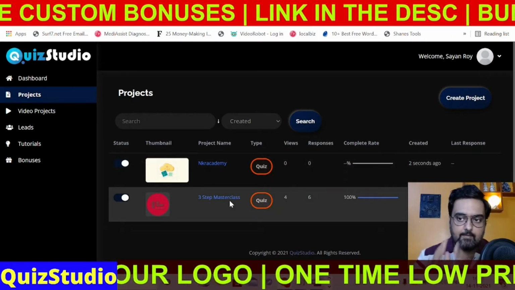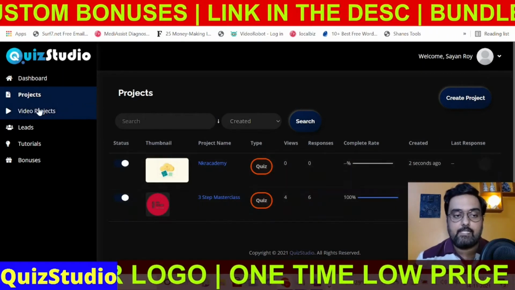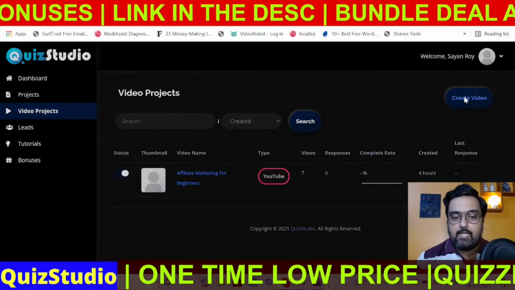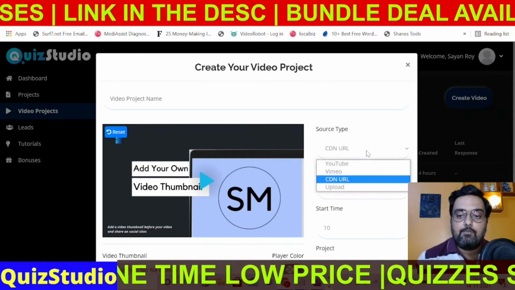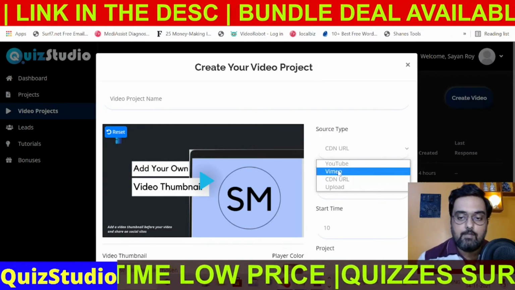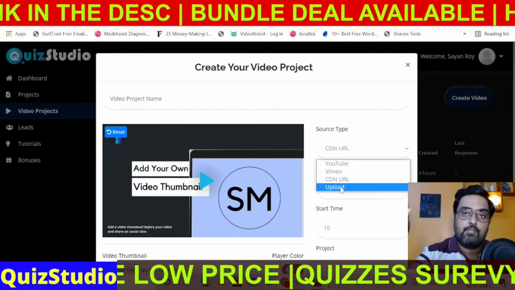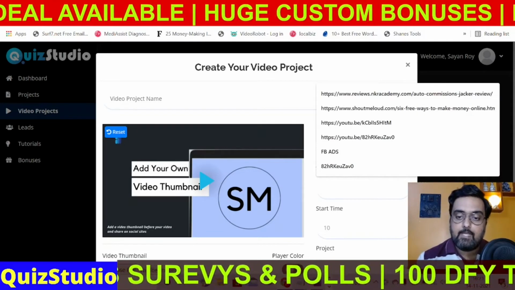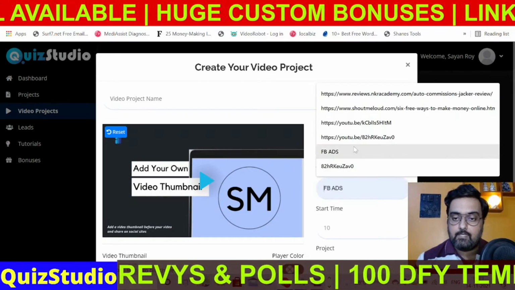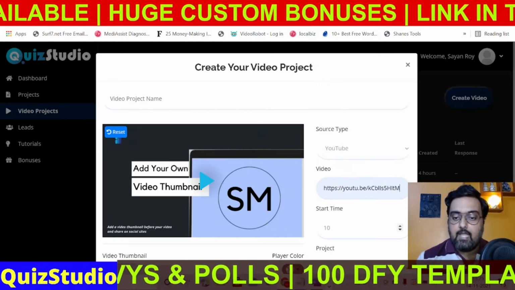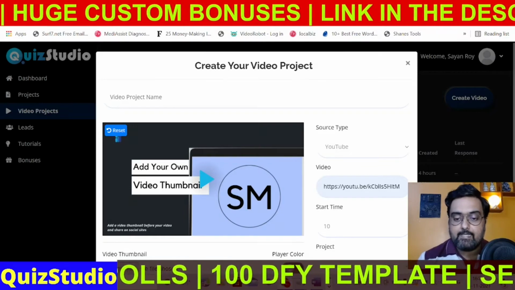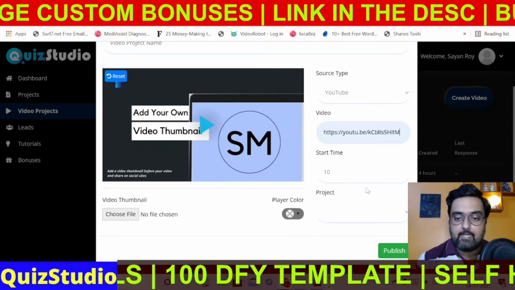And then if you want to create a video project like I had shown you, just go over to this video project and click on create video. And in here, you can upload either from CDN URL or Vimeo or YouTube, or you can even upload your own videos as well. So just let it be YouTube. And then you can place the YouTube video URL over here, say any video that you wish to. And then you can have the time at which you want the quiz to appear, say 10 seconds. This is the minimum time that it has.